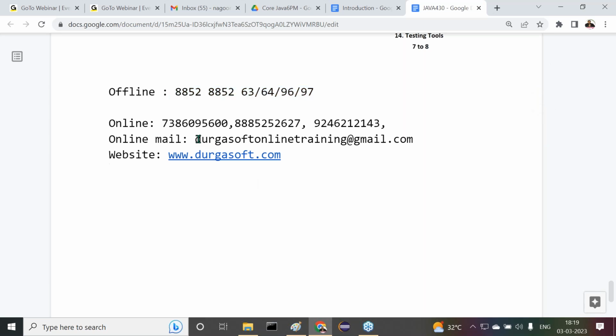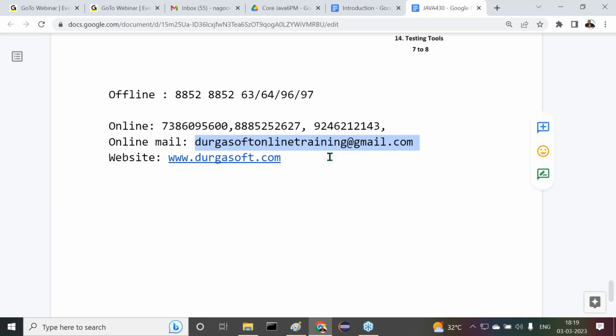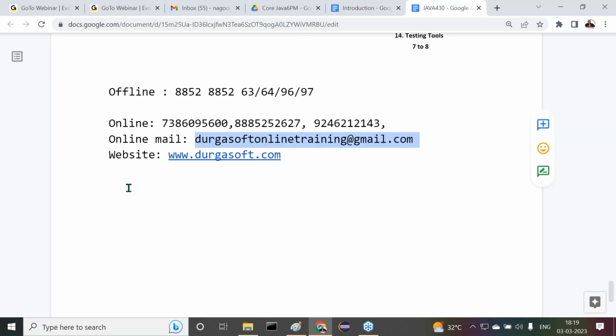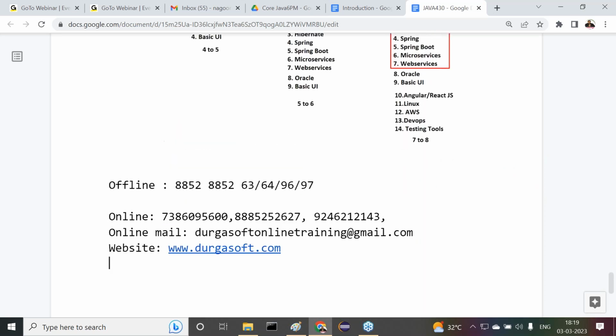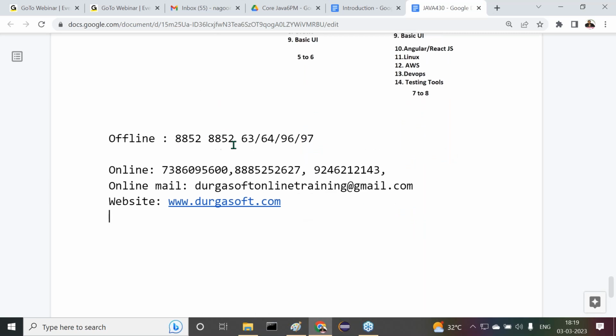Then if you want to mail, Durgasoft online training at gmail.com is for online, and for offline, Durgasoft offline at gmail.com for offline classes. But it is not required to use that. Directly we can call these numbers, then we are able to get maximum information.